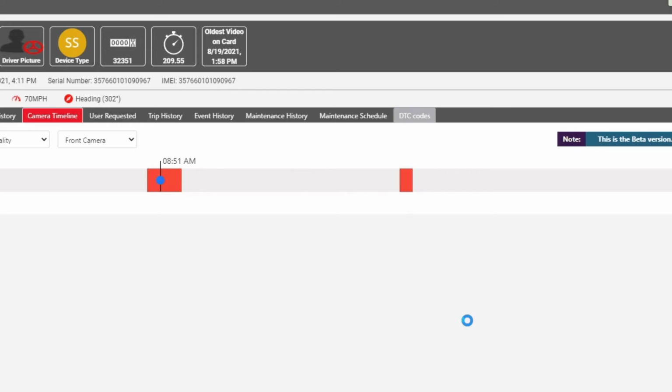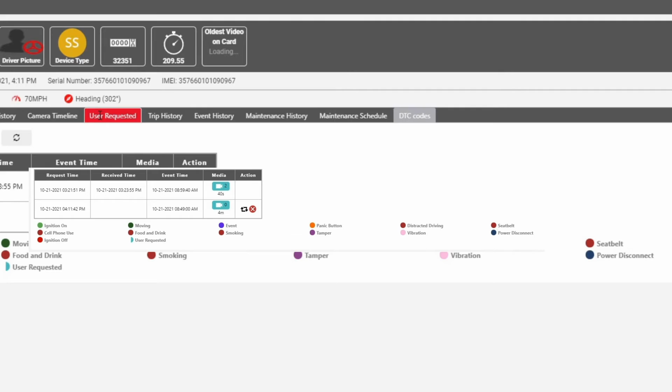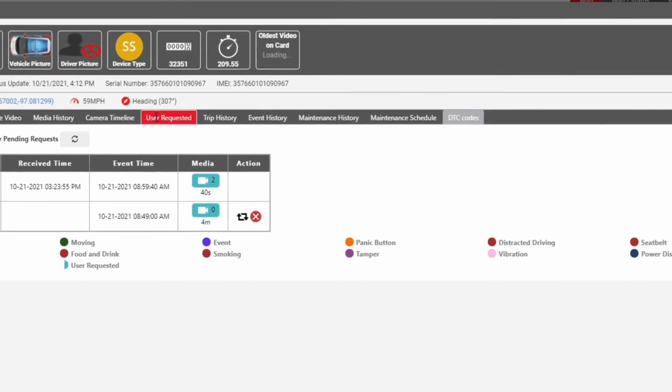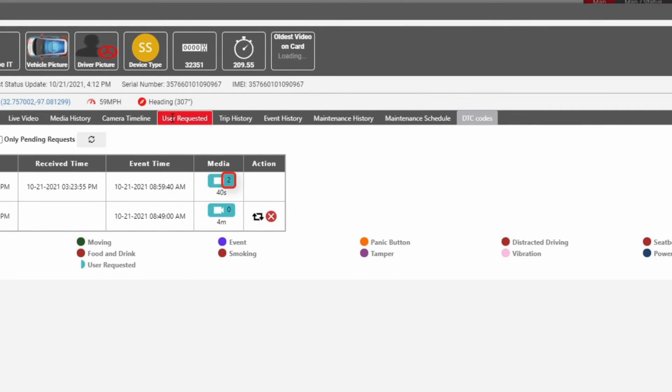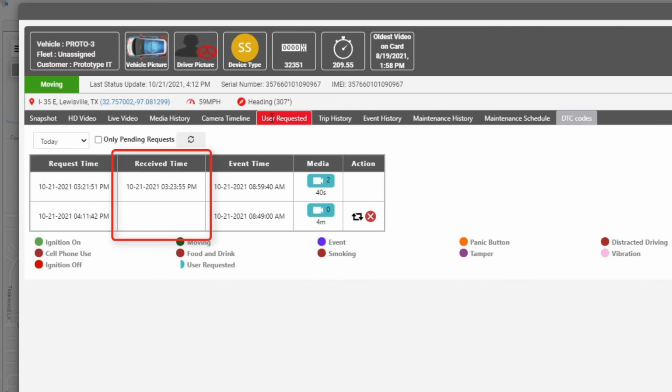You can go to the User Requested tab to check the status of your video. Any user requested clip will be indicated by a blue icon. You will know if the clip is ready to download if the camera icon underneath the media column has a number other than 0, indicating the number of clips that are ready to preview. Another way to tell is if there is a date and time entry underneath the Received Time column. If it is blank, then the video is still processing.